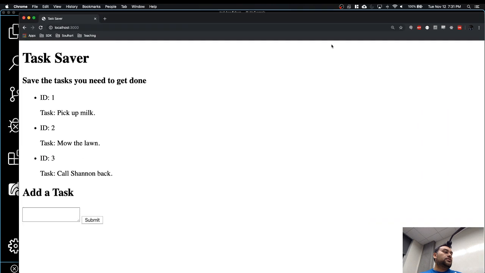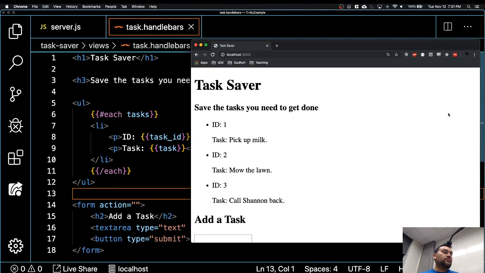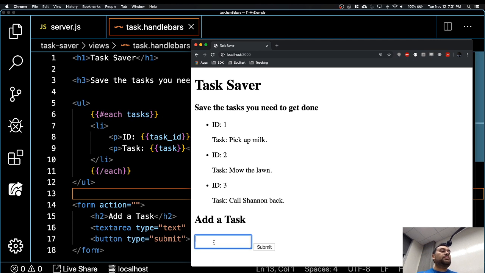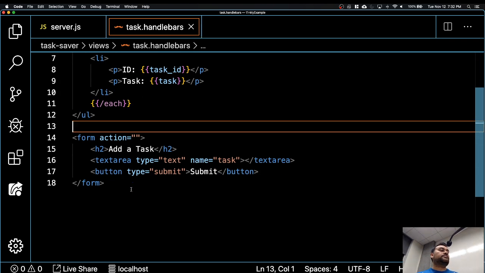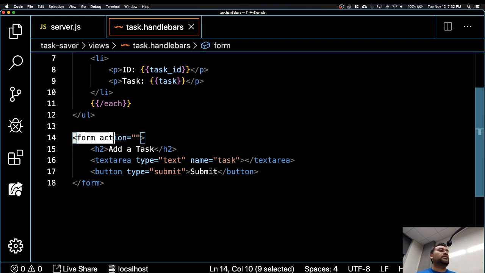Okay, so I have created a simple form at the bottom. Whatever I type in over here, I press submit, and I want to take that task and put it in my database. Okay, so I have a simple form. Now, we did this before. I'm going to show it again.